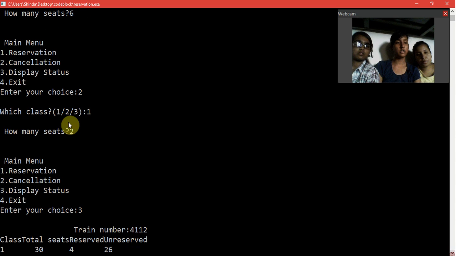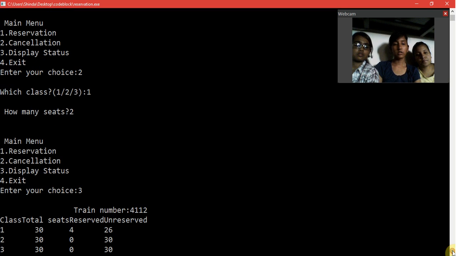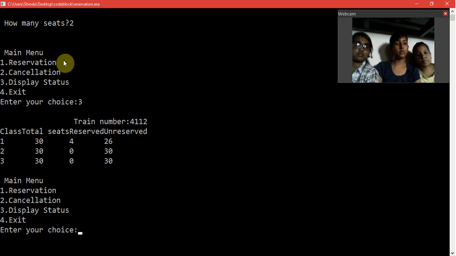And here once again the main menu asks, I have given the option 2, which in this case is cancellation, and I gave the same class, 1, and the number of seats that I require to be cancelled is 2. Finally, the main menu is displayed once again, and I have given the option 3, that is display status. Finally, the status of the tickets which you wanted to book is displayed along with the train number.